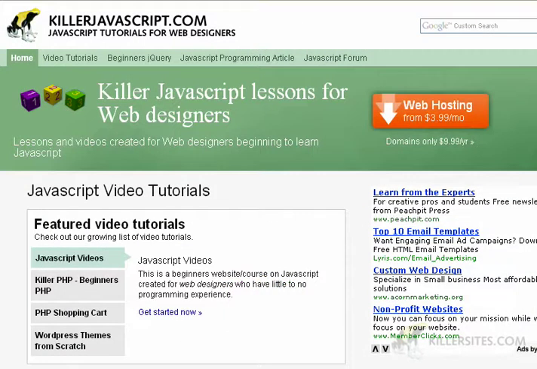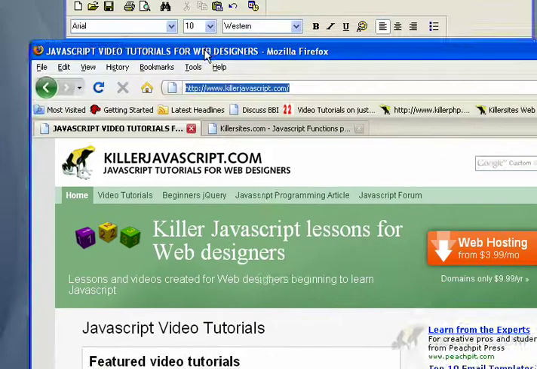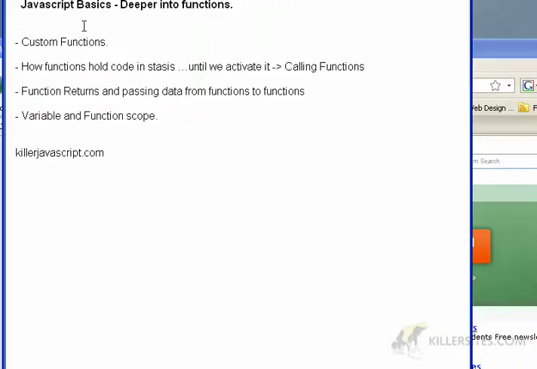In this video, we're going to jump back into code and learn a little bit more about functions. We're going to get deeper into functions. And what we're going to cover is, I have some notes here. We're going to learn about creating our own custom functions.